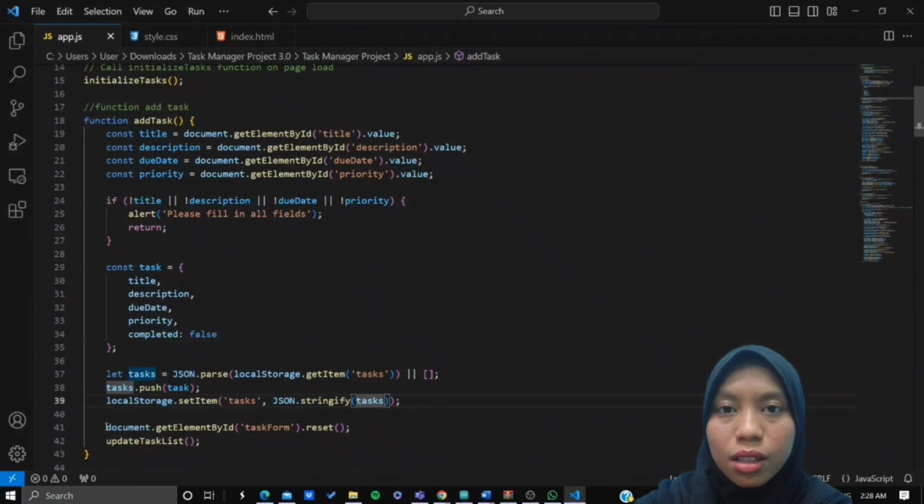After adding the task, the form is reset to clear the entered value. Finally, a function named updateTaskList is called. This function is assumed to update the task list on the web page.